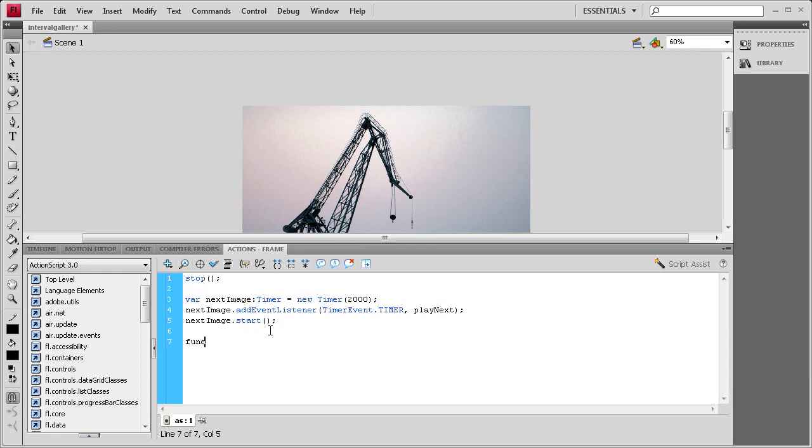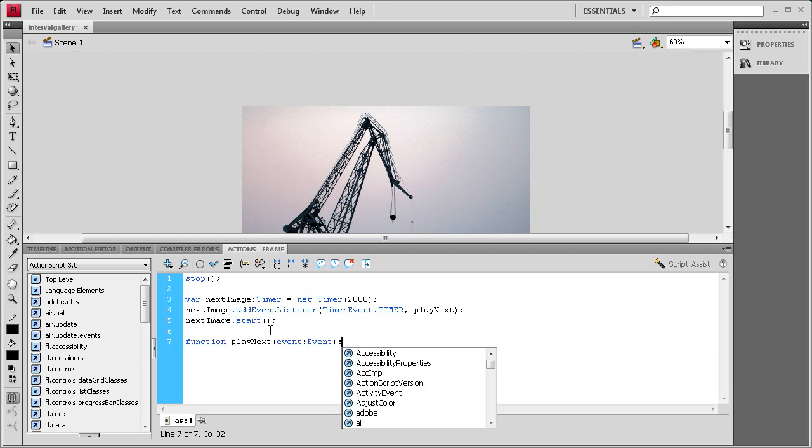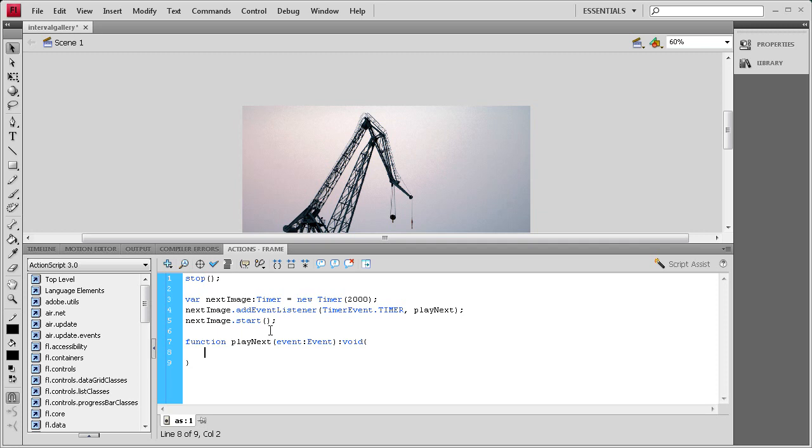So we'll say function playNext, and open parenthesis, it's an event, colon, Event with a capital E, close parenthesis, another colon, void, because we're not returning data, open curly bracket, hit enter twice, close curly bracket, up arrow key, and now basically we want it to go to the next frame, so that's a simple function, nextFrame, and open close parenthesis, semicolon, and the F on nextFrame is capitalized.